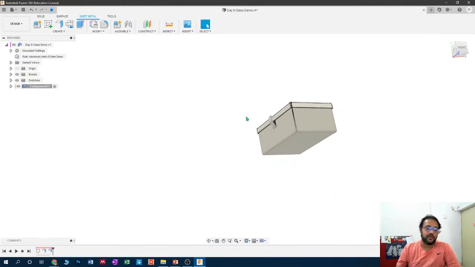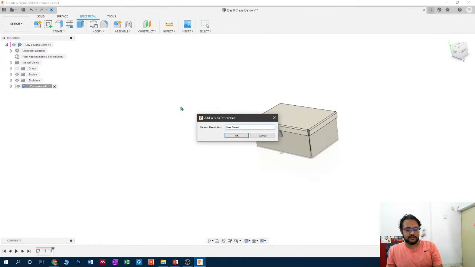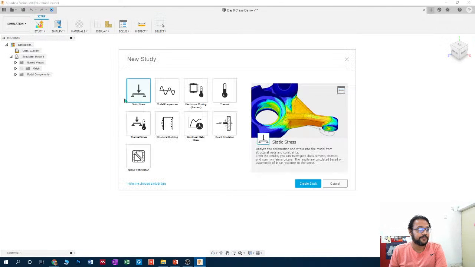Now for you in the assignment, you need to have another part at least which is permanently joined, so you have to think about that. The permanent joints that you will create need to be fastened in some way. Once this is done, I can save it, and now I can go to the simulation part of it, and I can do a drop test.